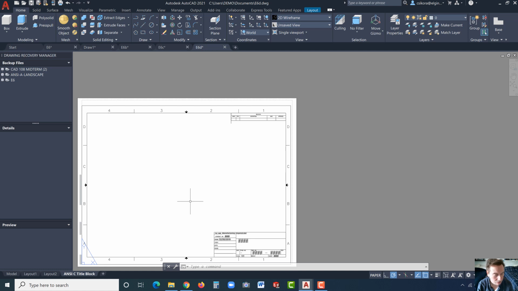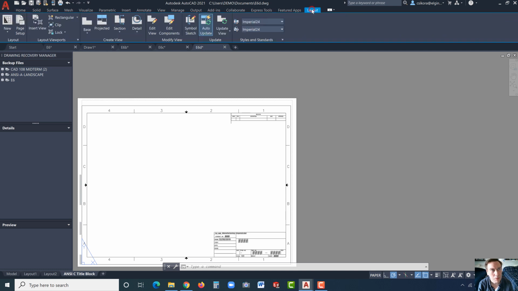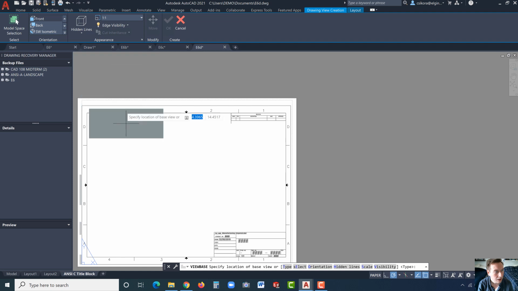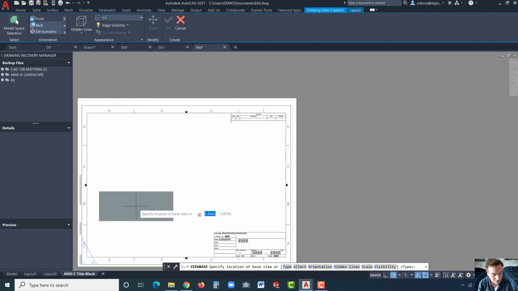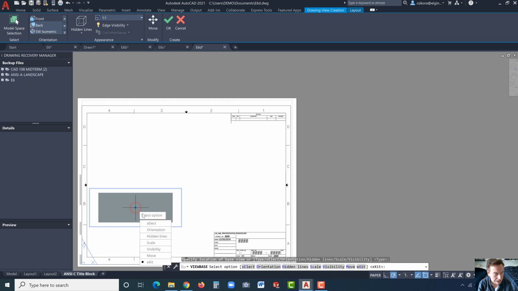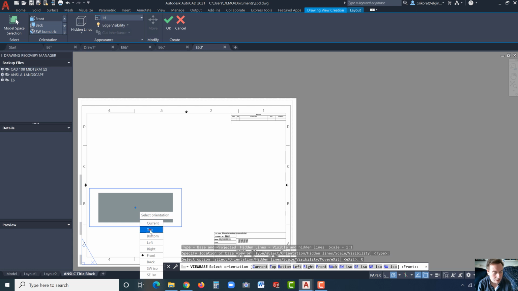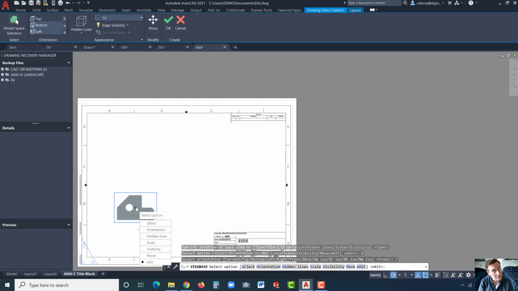Okay, now that we've dropped this in, we're going to go to the Layout tab up here and go to Base and Model Space, from Model Space. All right, now you can see there it is right there. We're going to go ahead and just click. Now it gives us options, and what we're looking for is, first of all, orientation. Let's go with the top orientation. Now it automatically scaled it for us.